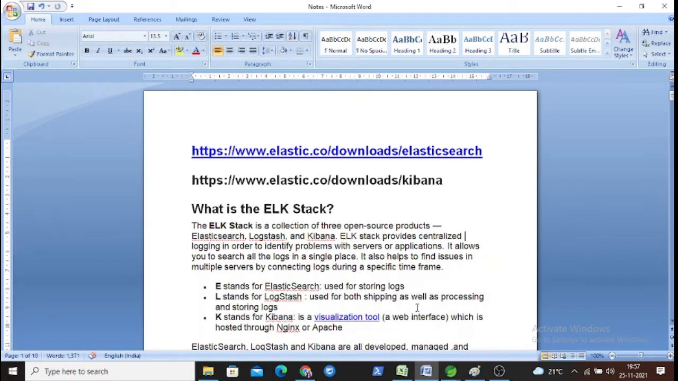Welcome to ELK Stack tutorial. In this tutorial we are going to learn about how we monitor the log messages coming from multiple services in microservices world.